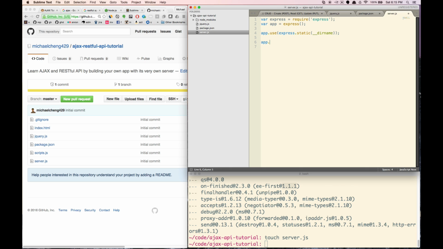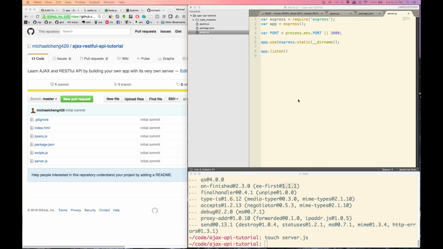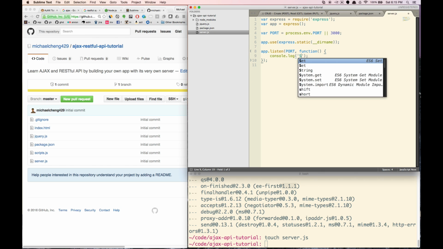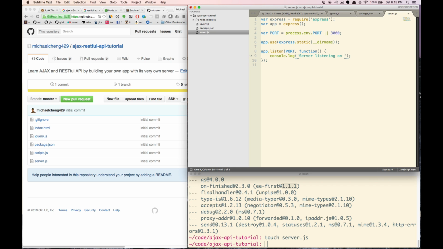And we're just going to say app.listen, and let's create a port variable up here. Var port is equal to process.env. We're not going to use process.env.port, but this is just good practice in general. And then we're just going to listen on the port, and then we're going to have a callback function after it's listening. Let's just log server listening on, and then we'll put in the port here.